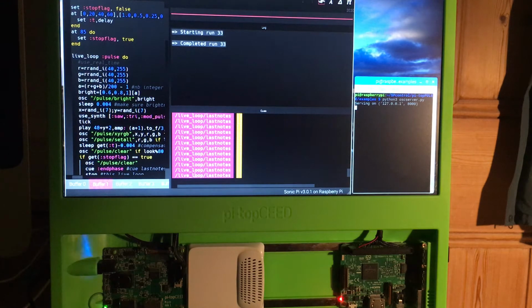So we move over to Sonic Pi and we start the program running, and I'll shut up and you can hear and see what happens. Here we go.